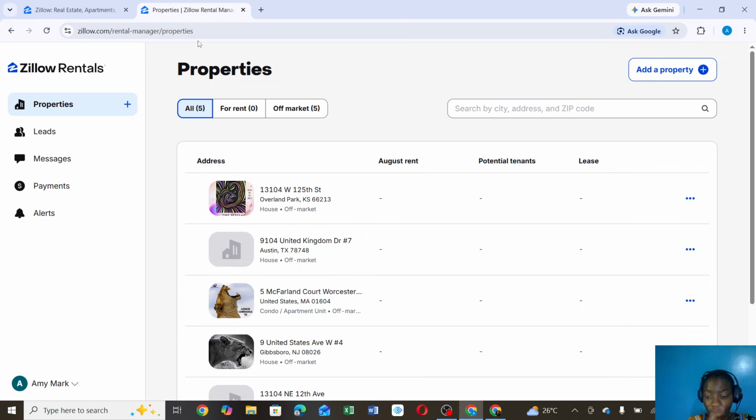So sign in with your Zillow account if you're not already signed in. And once you're inside the rental manager, just go ahead and look for the add a property button and select it. Just click on add a property and follow the prompts, adding all the property details.